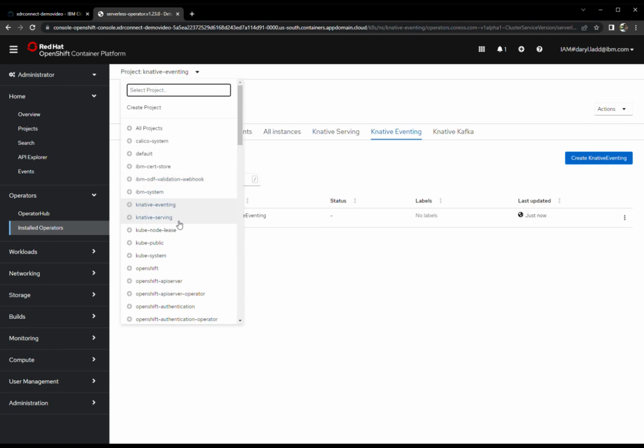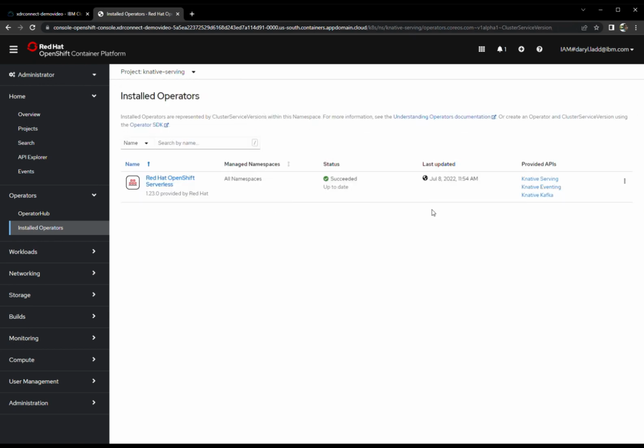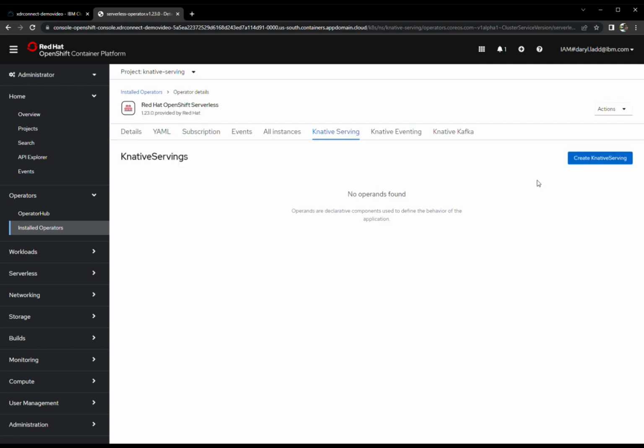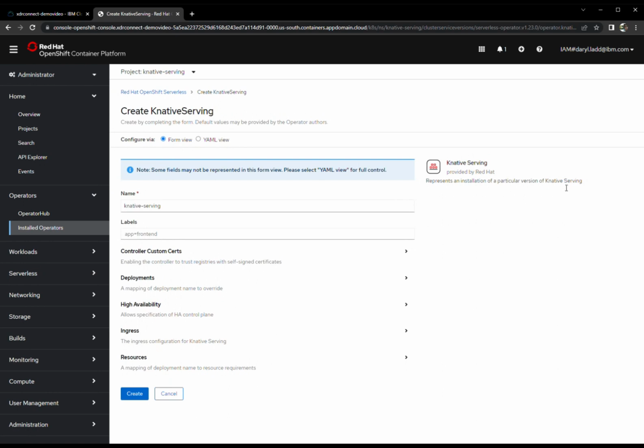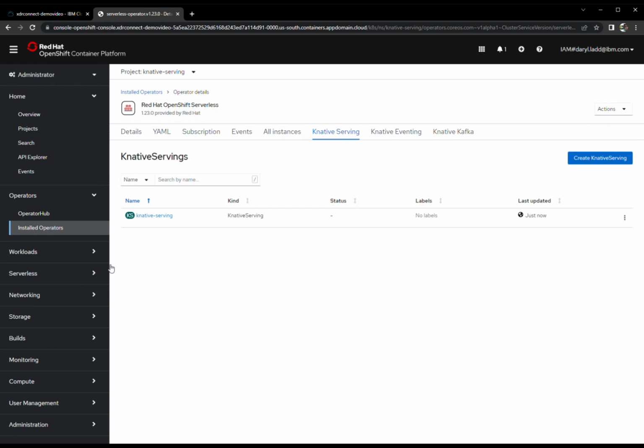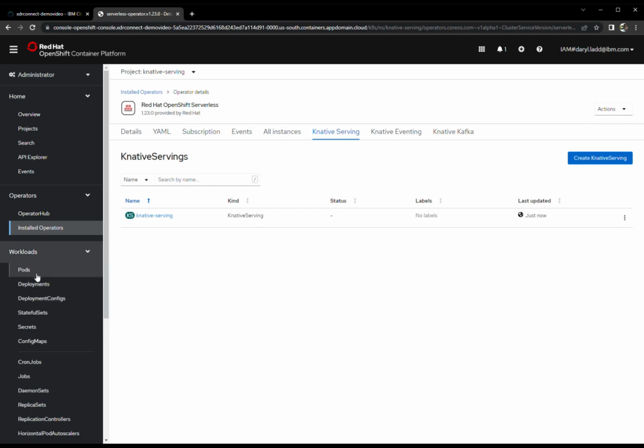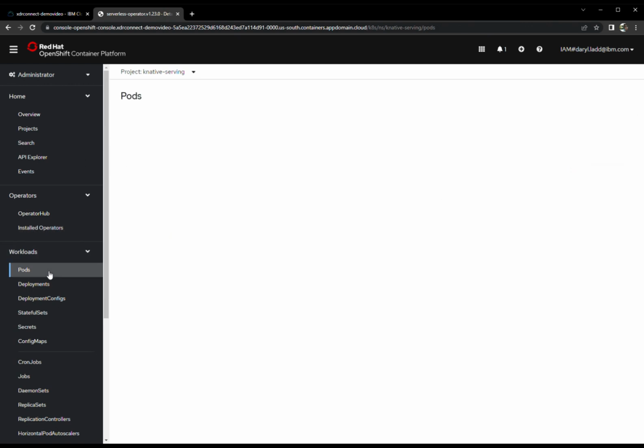Now that that's created, let's do the same thing for native serving. Change the project to native serving. Click native serving on the OpenShift Serverless line. Under native serving, click Create. And then go to the bottom and click Create again, leaving the defaults. And now that's installing. We can check the status of installations by going to Workloads and then Pods.